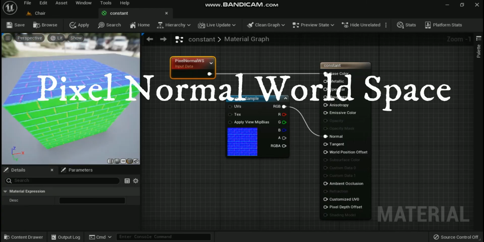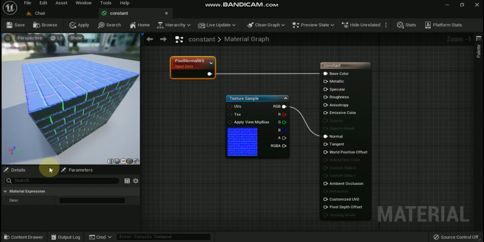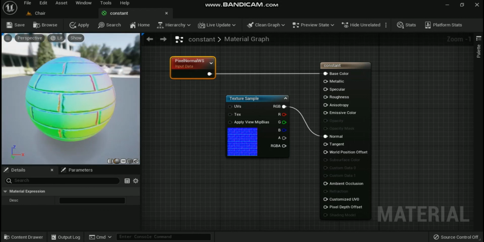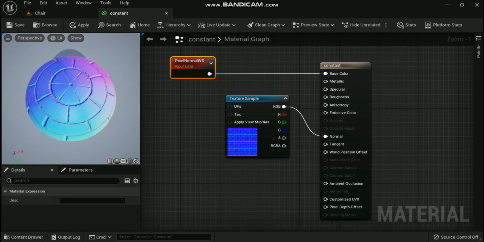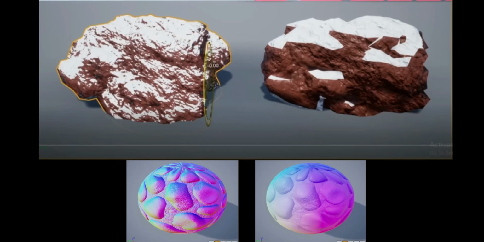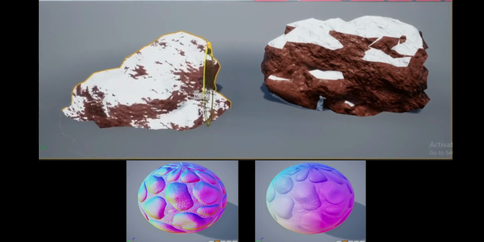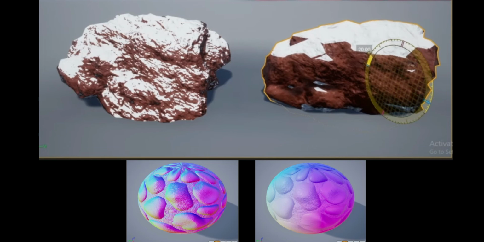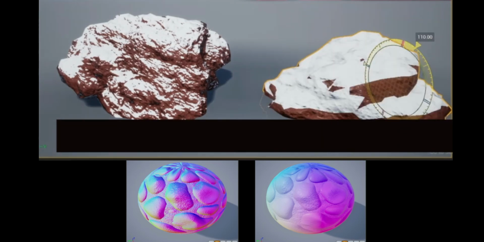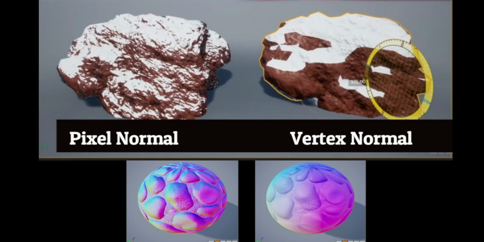The pixel normal WS expression outputs vector data representing the direction that pixels are facing based on the current normal. In this example, pixel normal WS is fed into base color. Notice how the normal map is used to give the per pixel result. Here in this example, the snow on rock is created with pixel normal and vertex normal, and both examples show how based on pixel and vertex the color or texture variation happens.